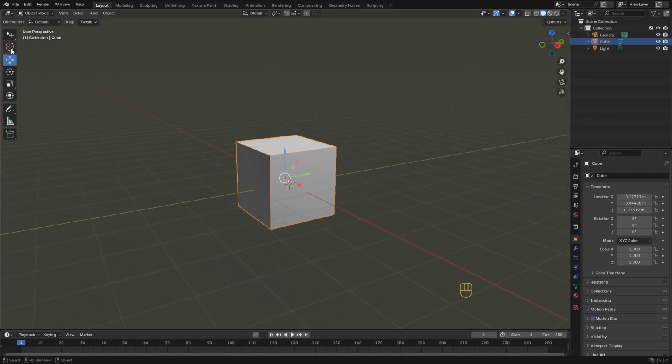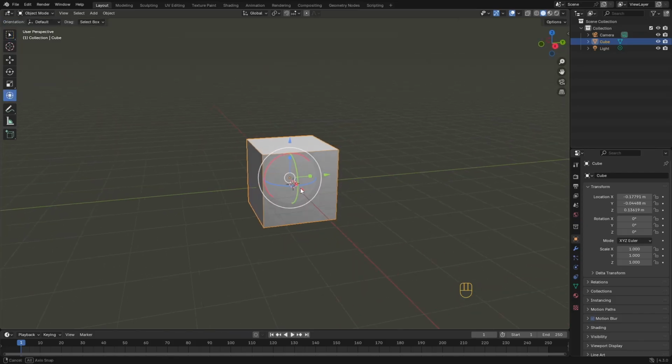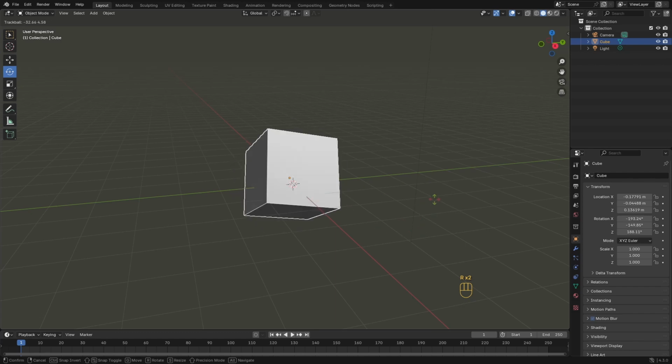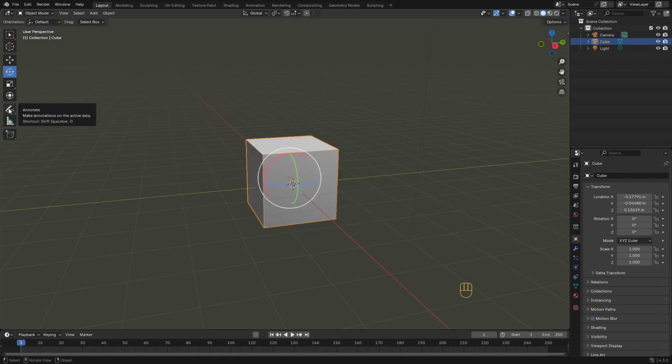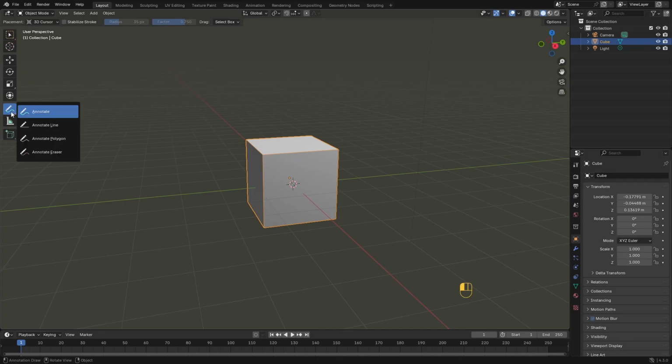So let's set it to the box selection, and then by clicking here we will see all the transform. For the rotation, we can press R twice, and then we will freely rotate our object. And then here we have the annotation. You can hold a second. We have other types of annotate: line, polygon, or then we can erase those.